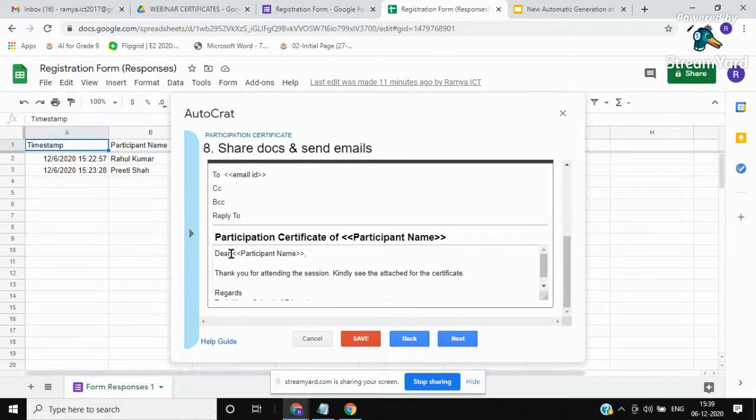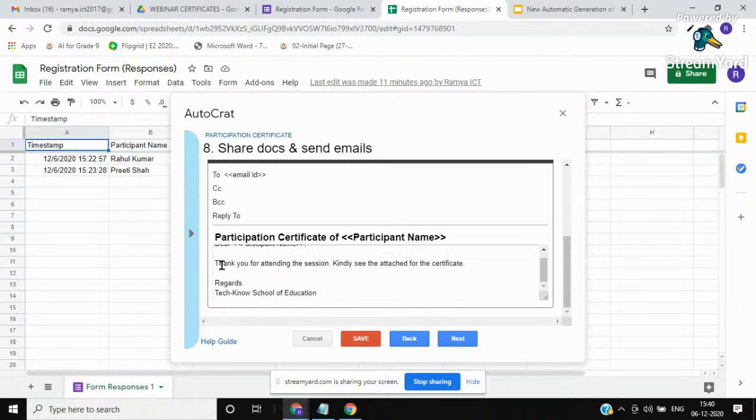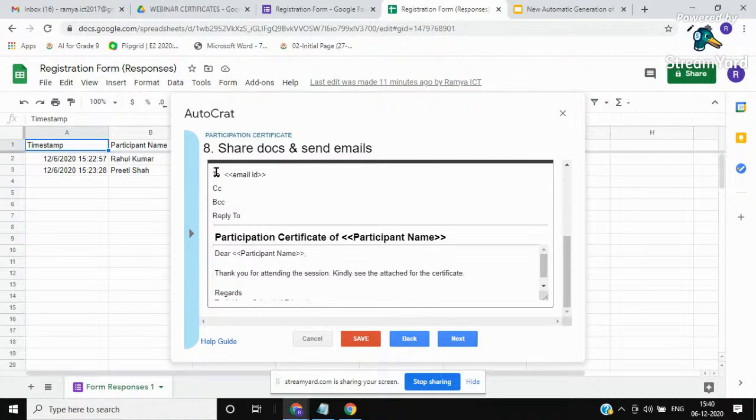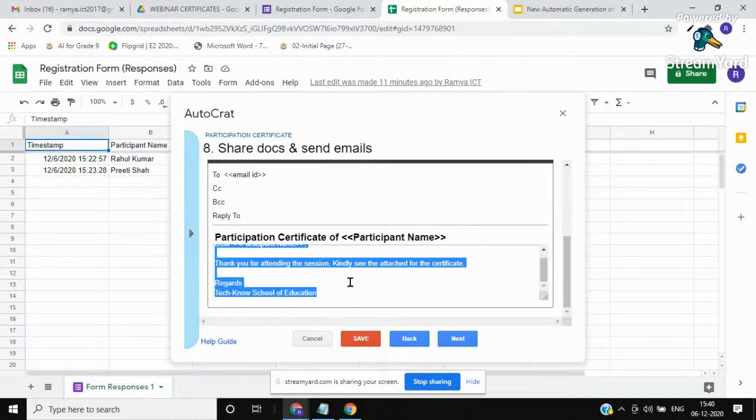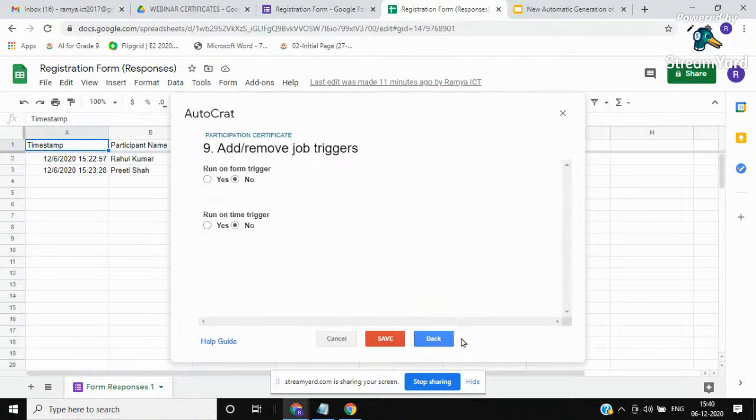Okay, so here only this will vary for every participant. Otherwise, the other information will be same for everyone. So I have typed everything, just check. To email ID, it will take from the response sheet, and then the subject is entered, and then the content for the mail is entered. So I will click the next button.